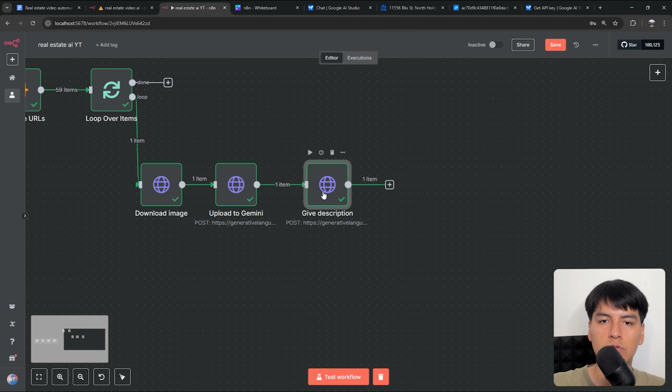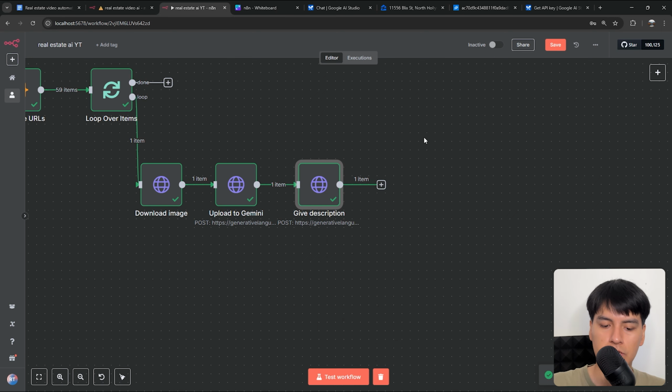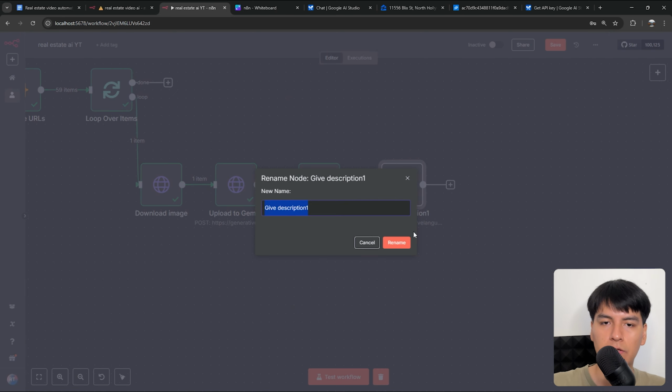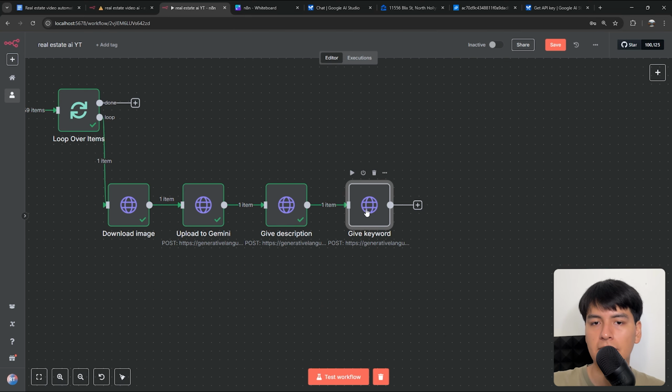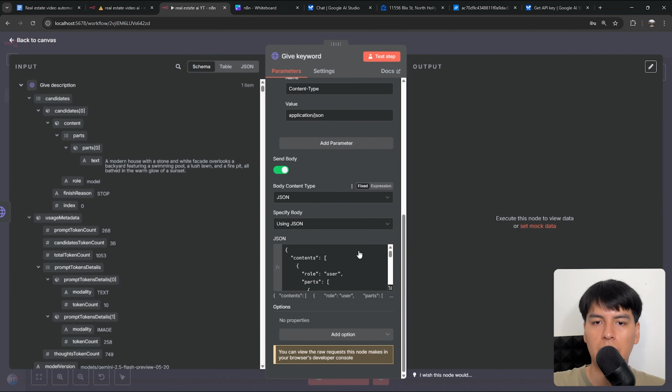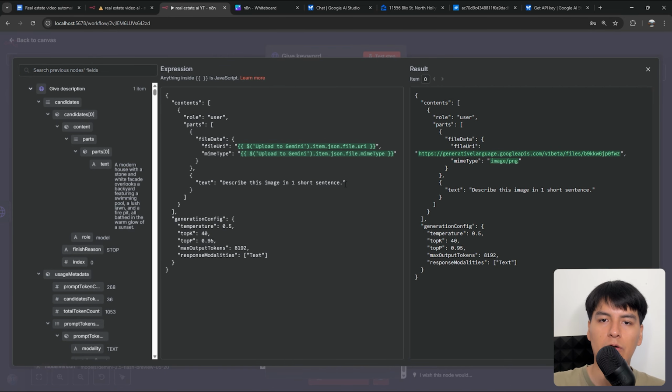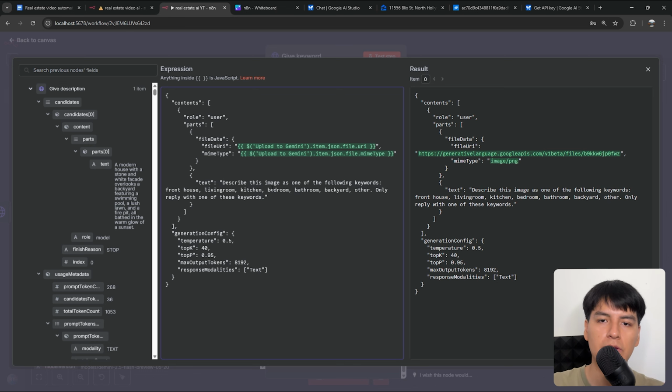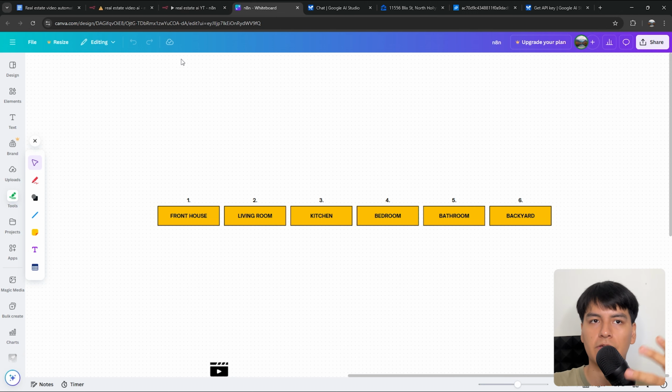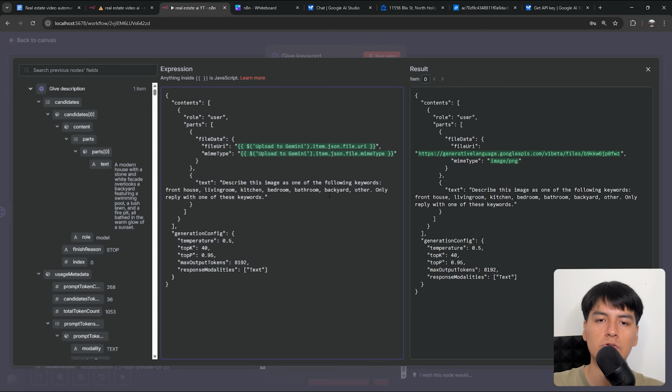Now for the next node to give the keyword, we're just gonna copy it and paste it right here, and rename it to give keyword. Inside this node, everything will be the exact same, but the only thing that will change is the prompt, because now we don't want a description, we just want a keyword. We want to put a keyword for each image because we want to filter out the ones that aren't a front of the house, a living room, a kitchen, a bedroom, a bathroom, a backyard. So for example, if an image of the attic comes in, it will be keyworded as other, and later on it will be discarded because according to our structure, we're just going to use these parts of the house. So that's essentially why we're giving keywords to all of these images.